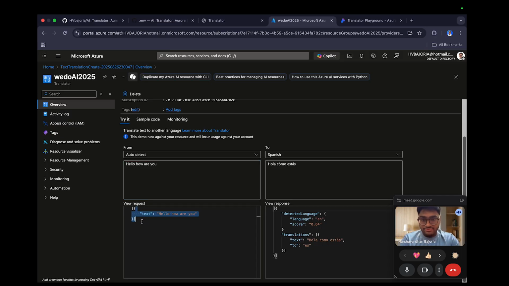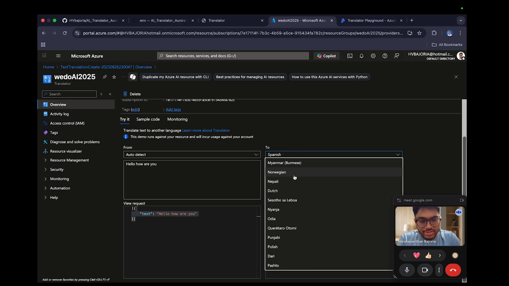It gave me the API format, the response: the detected language is this, the confidence percentage is this, and if I want to convert to Spanish, the text comes like this, and this is the language code. I can choose from any of the languages that are out there.